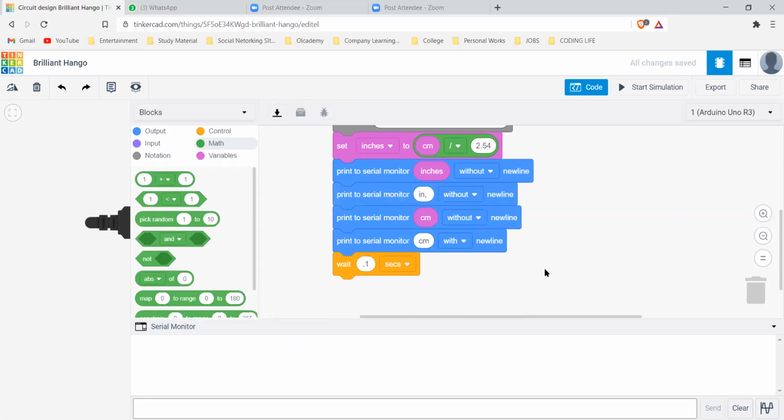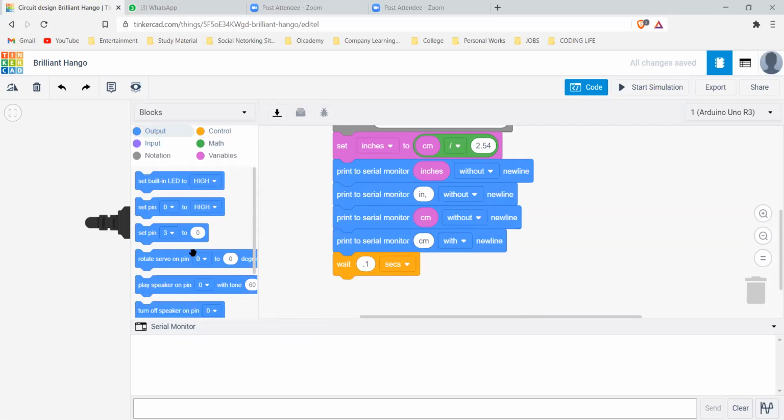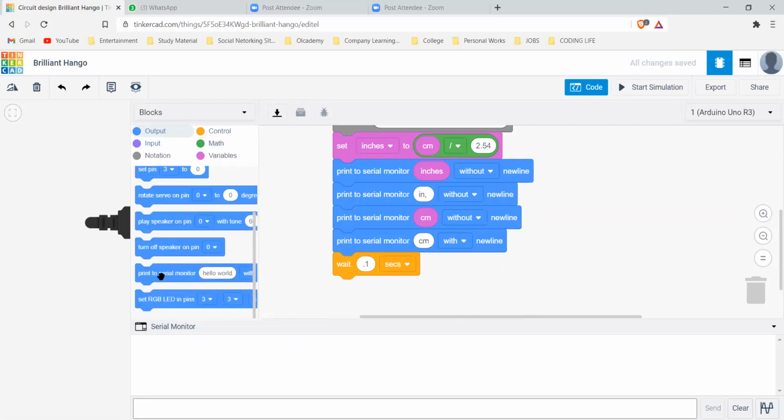Okay, so where do you find it? This printing is basically an output. So where will you find outputs? In outputs. If you go down here, you will see there is an option for print serial. Okay, so currently it says hello world. The first program that you do in any kind of coding language is hello.